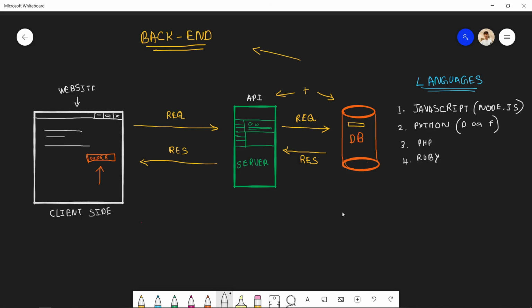What are the languages for developing the databases? We will be seeing this in the next video. And what are the databases available for free? We will also be seeing that there.